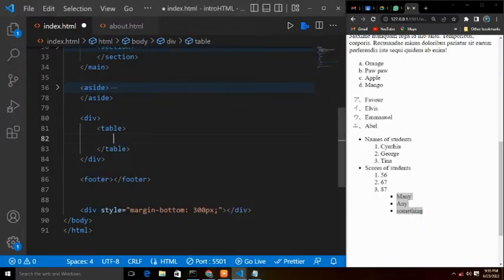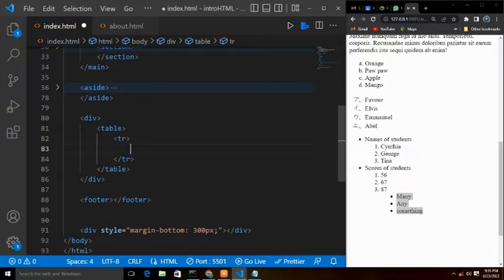So for table, we need the table row. Now remember, tables are made of rows and columns. Which means you have row, like this is a row, this is another row, this is another row, this is another row. So that means anything you want to do in a table must be inside a row. So first of all, create the row, then we'll put the data that we want to be inside it. Then you'll understand in a minute. Alright, so I have the table row.